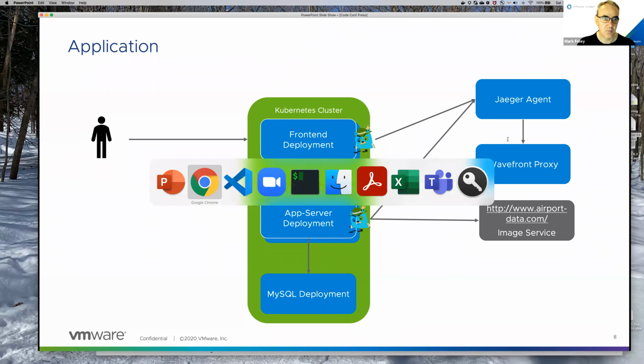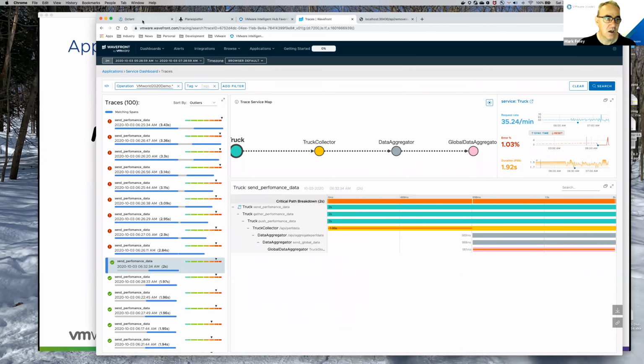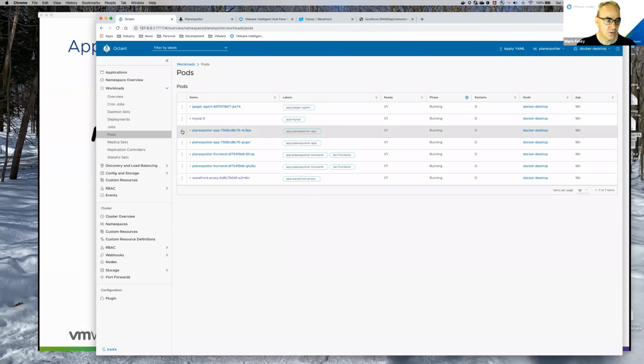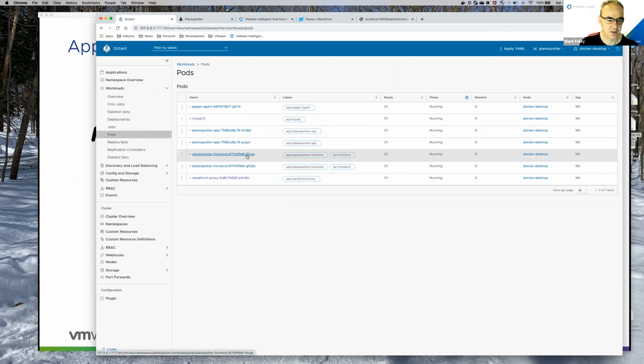So I'm just going to go back into my application. I'm going to use another VMware open source tool called Octant to have a look at my Kubernetes cluster. So you see here, I'm in my plain spotter namespace, and I have all my application components. So a couple of instances of my front end, my application server, but also I have my Jaeger agent and my Wavefront proxy deployed in here. And so everything's pushing first into Jaeger and then into Wavefront.